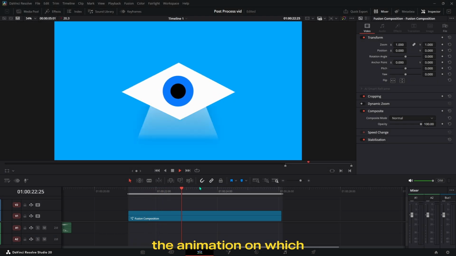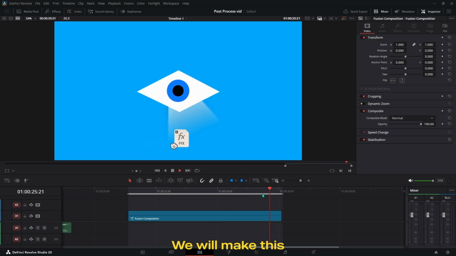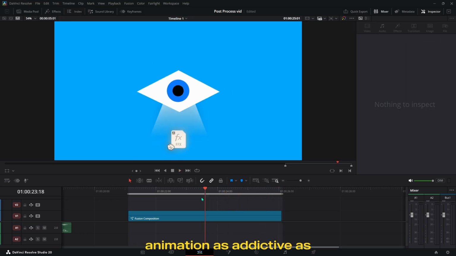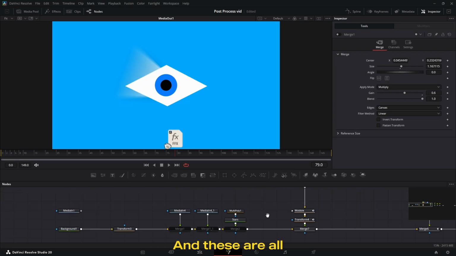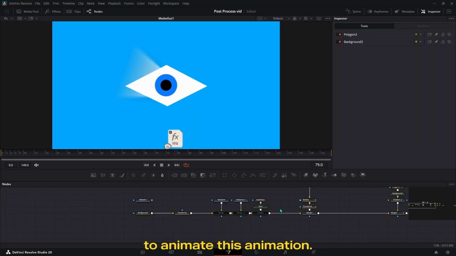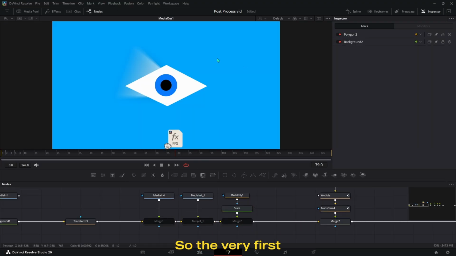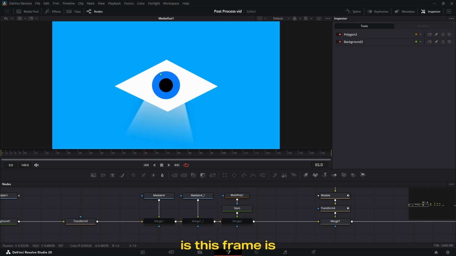Alright, so this is the animation on which we are going to work. We will make this animation as addictive as possible. I will just right click it and open it in the Fusion page, and these are all the nodes I use to animate this animation. So the very first thing we can notice is this frame is too boring. There is nothing much going on here.